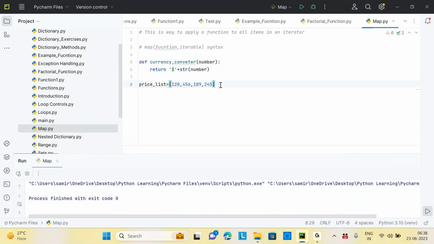So if I ask you this question normally, how will you do it? Leave aside the map function. You don't know the map function, but without that, how will you do it? Each item on the list should be converted into dollar by calling the currency converter function. How will you do it? Using a for statement, a for loop.